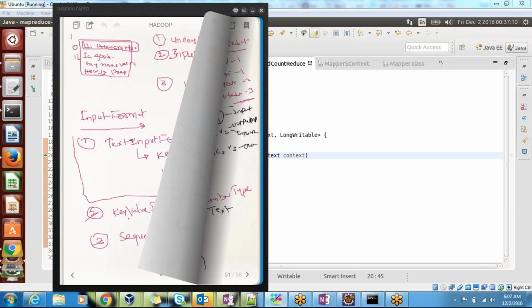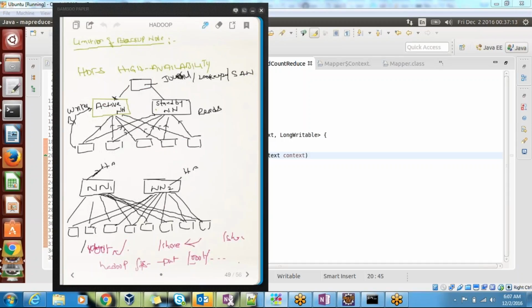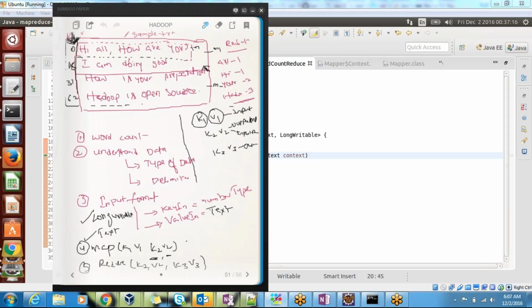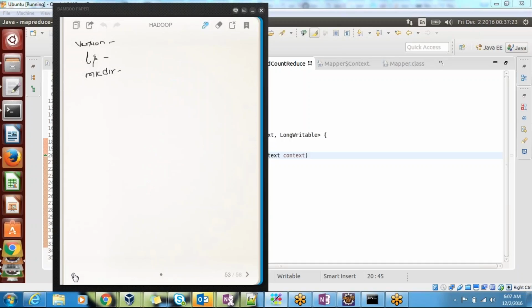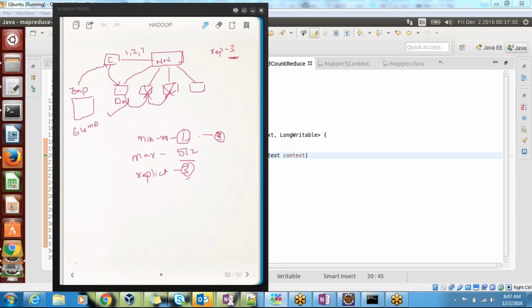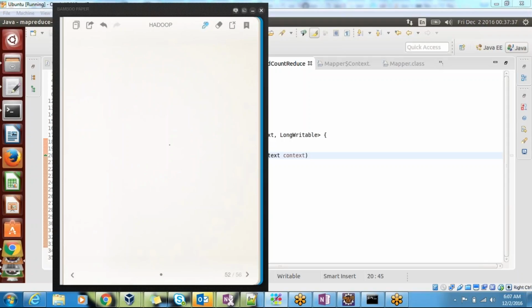Whenever you're designing your mapper code or reducer code, keep in mind, as I told you in the last class, that it is not going to be a single mapper and a single reducer. Multiple mappers will launch, and multiple reducers are also possible. We can set multiple reducers, but as of now let's assume we set only one reducer. The default number of reducers is one, but mappers can be launched multiple times based on the data.